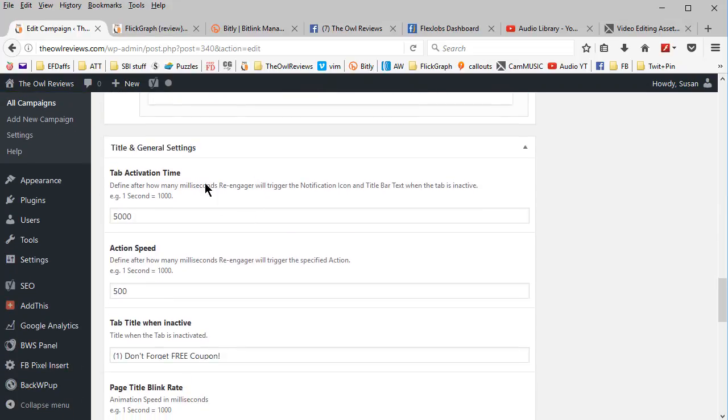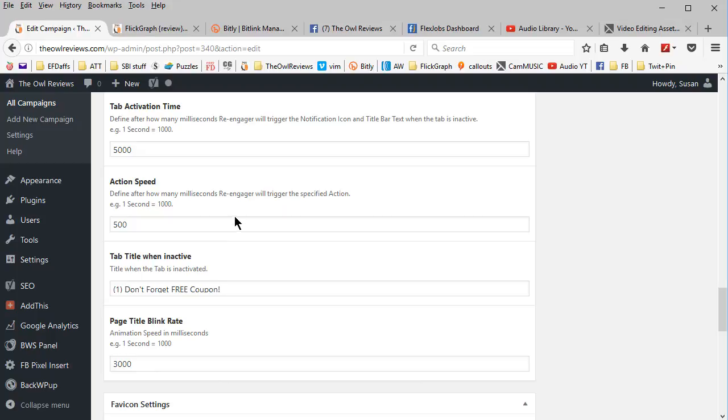Now then, you scroll back down to the title and general settings for Reengager. This is for how many milliseconds Reengager will trigger the notification. So I've got that set at 5 seconds. So in other words, after they've moved away into another tab, how long does that tab stay like it is before it flashes and changes? 5 seconds. Half a second is probably how fast it changes between saying what it says and what you want it to say.